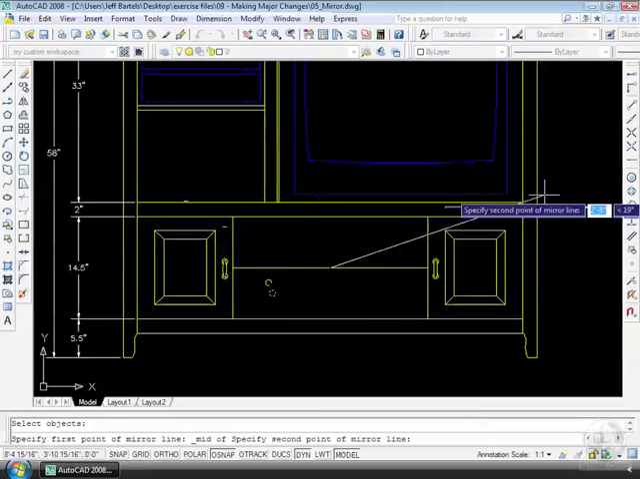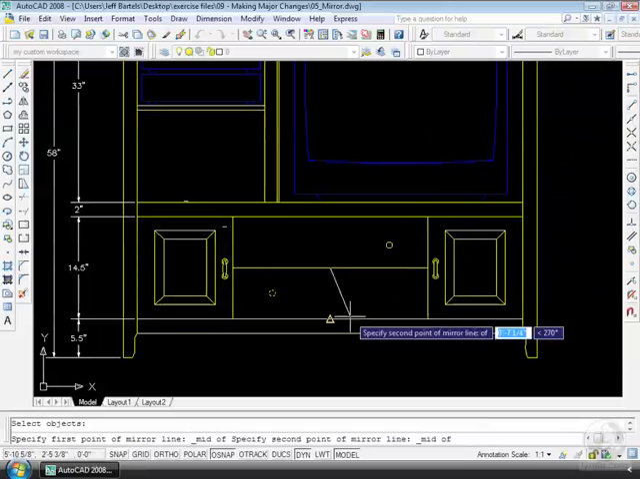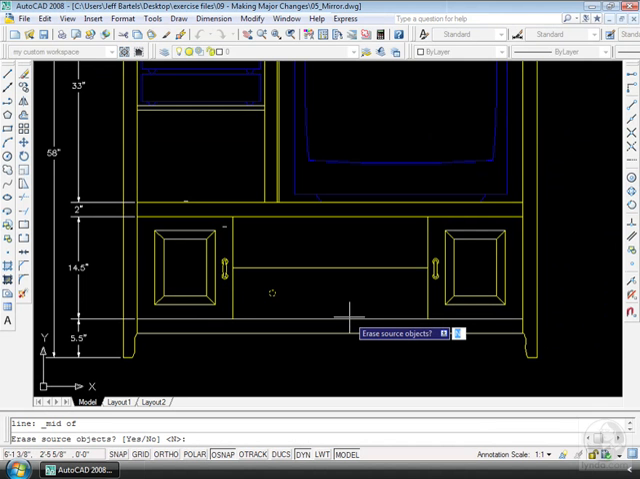And then let's grab the other point. I'm going to select the midpoint again, and I'm going to come down and grab the midpoint of the bottom. Didn't need an entity. I had the object snaps. Erase source objects? No. I'll go ahead and hit enter. And I have just mirrored my drawer handles.